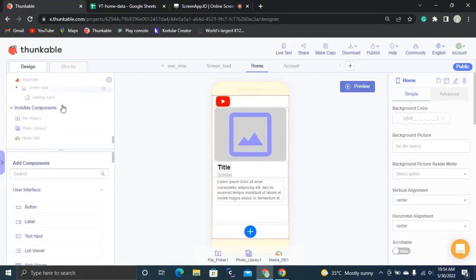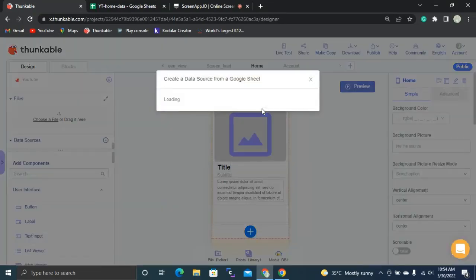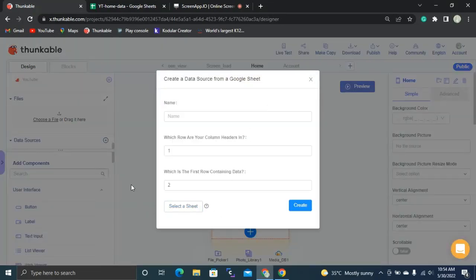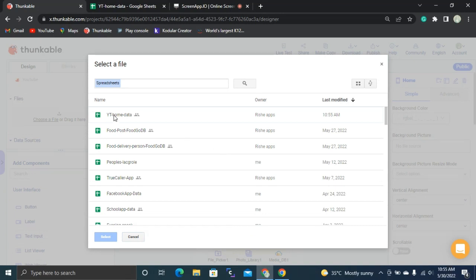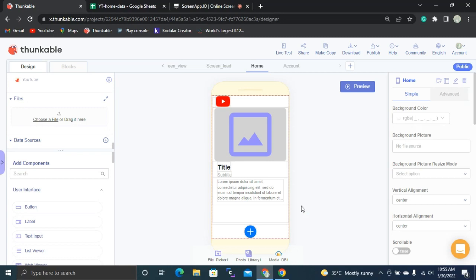Now we need to add the database in our application. For doing so, let's go down to the data source in Thunkable. Let's click this add. Let's click this create new button. Here click Google Sheets and click select a sheet. But before that I want to connect with my Google account. So I can connect with my Google account here. Once I have connected, I can select a sheet here. Let's select this YT home data, the database that we created, right? It's in Google Docs, I mean Google Spreadsheets. Let's click this create button, because of that a database will be added for us in Thunkable. Now we have successfully added the YT home data database in our data sources.